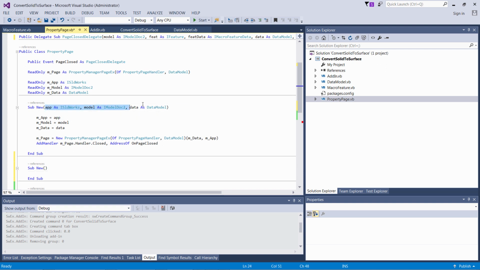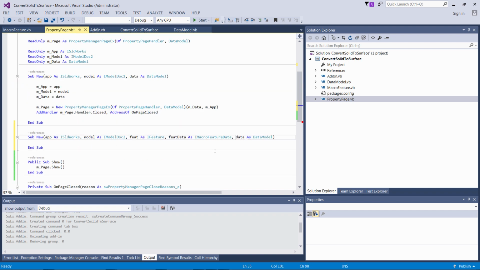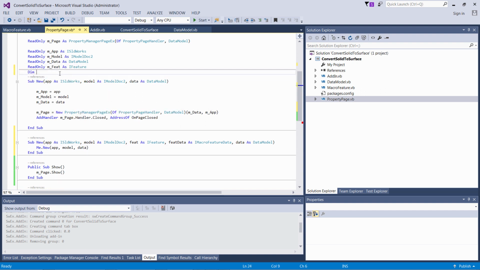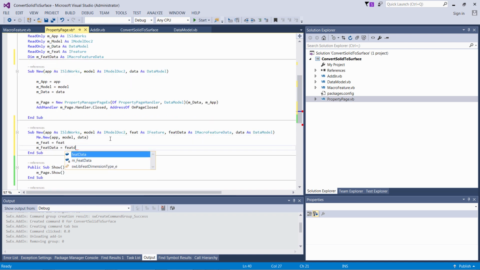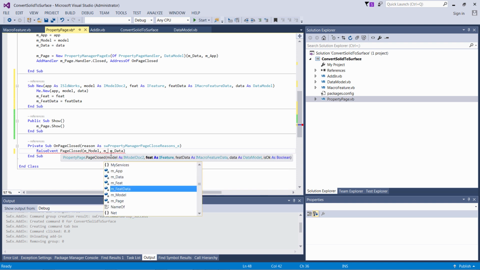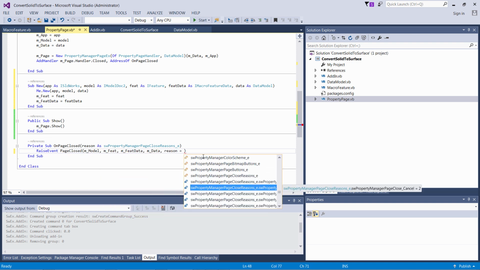I'm going to use that property page in two places now. One from the add-in to create new feature, and one from within the macro feature to edit existing one. So for that, I'm going to create a new constructor and pass additional parameters such as feature and feature data. I'm also going to create few class level variables where I'm going to store my currently passed features and feature data, and I'm going to return it back from my onPage closed event.